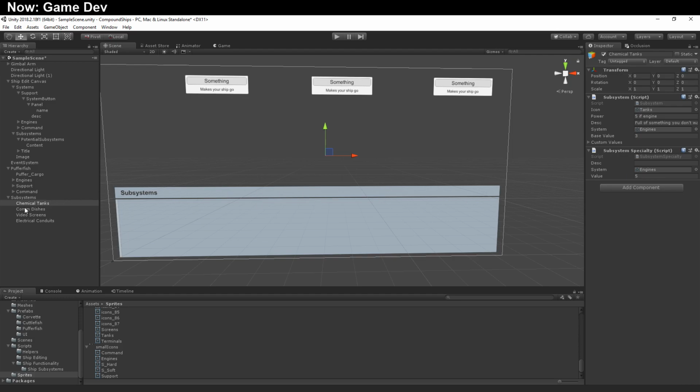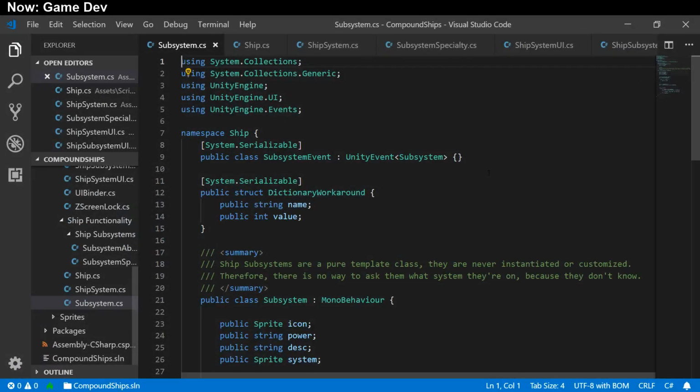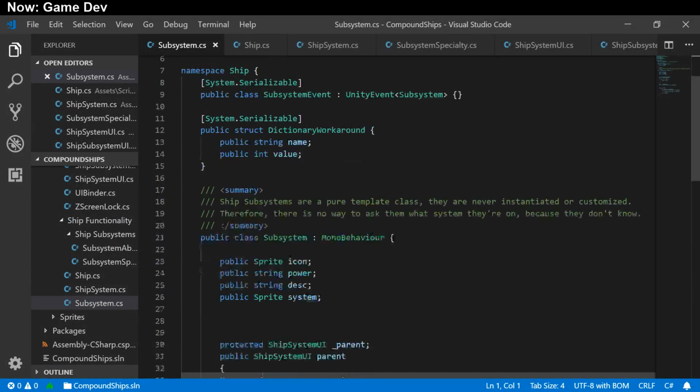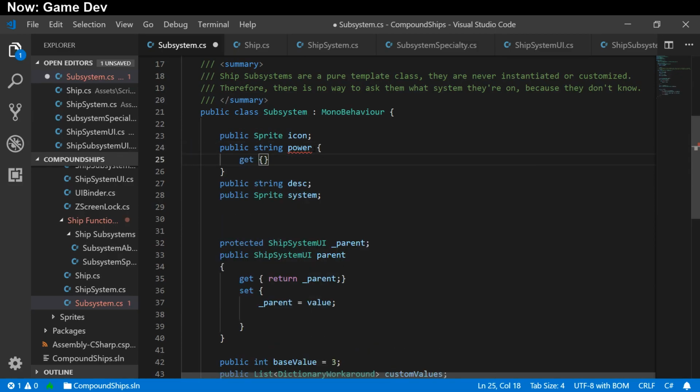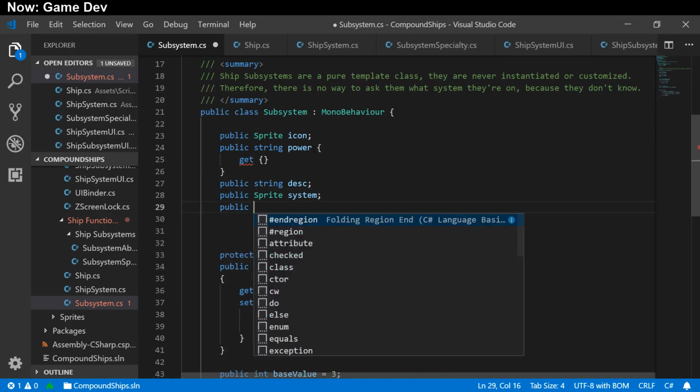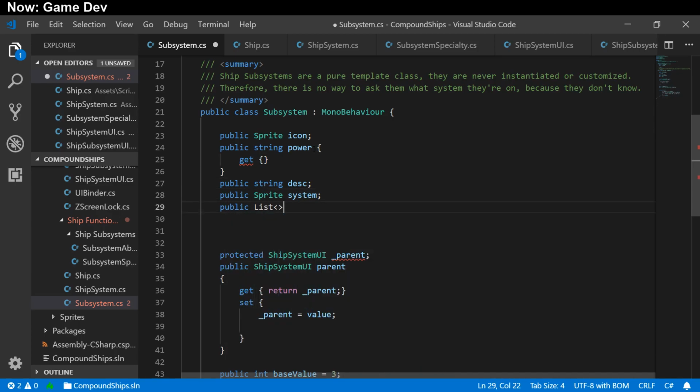Now, the only thing is that when we are creating these potential subsystems, we don't currently have a space for the subsystem specialty. So what we're going to need to do is this power here is actually the subsystem ability. So over here, when we ask for power, we're actually going to get the subsystem ability. So we do not have a current list of those subsystem abilities, so we're going to go ahead and create them.